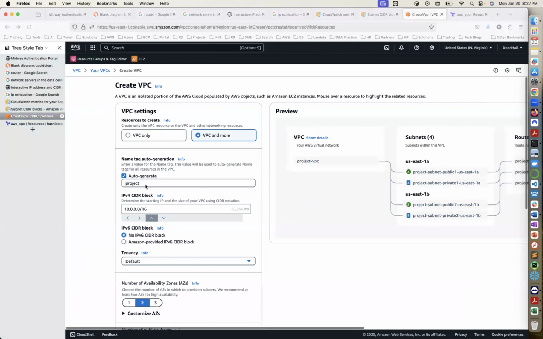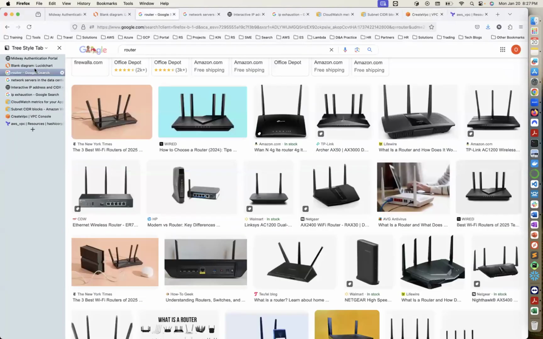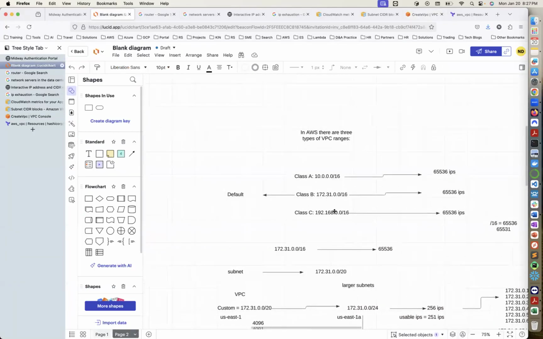So we can give it a name. Projects underscore, or you can give it your custom name. Euphoria underscore VPC, or dash VPC, whatever you want. So like I said, right, there are three classes of VPCs within AWS, right? You have a class A, class B, and class C.